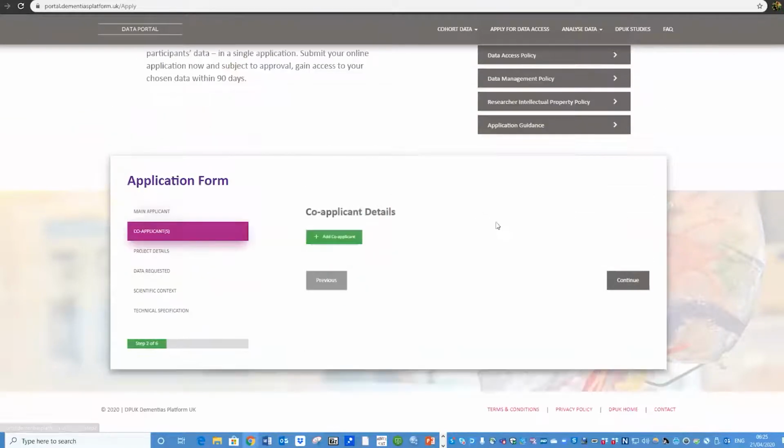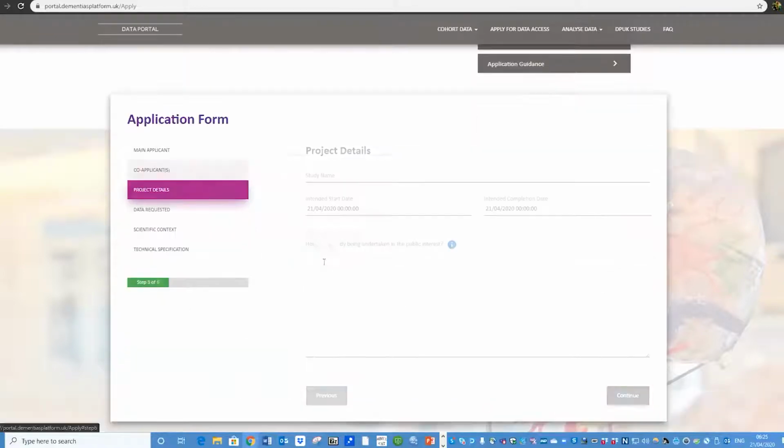You have an option to add co-applicants. Although you can add your co-applicants right at the beginning, you can also add them at a later stage once your project is underway. Clicking on project details, you are able to enter a study name, beginning and end date, into a section where we would like to know how the study is being undertaken for the public interest. We feel this is really important, so we put this at the beginning of our form.